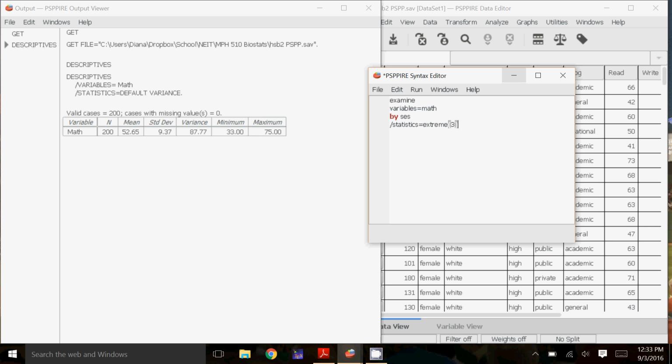So that 3 in parentheses means I want them to tell me the 3 extreme values on either end. So the 3 largest and the 3 smallest. If you don't put any number there, it will default to 5. And I'm going to do /plot equals box plot because that's the plot that I want.